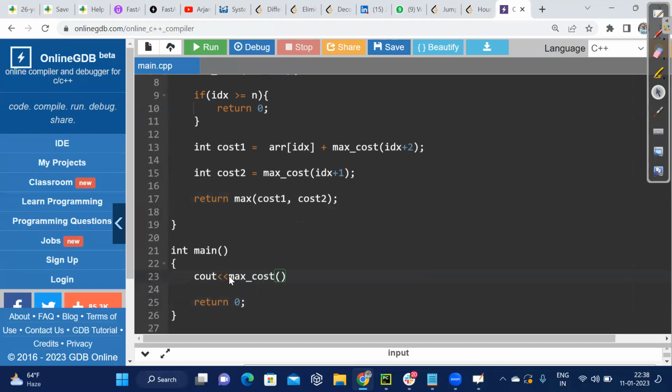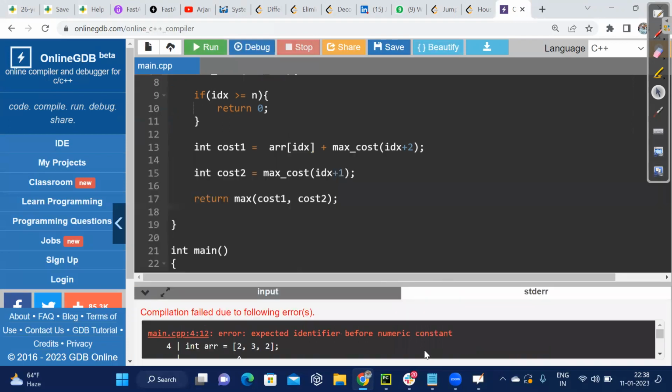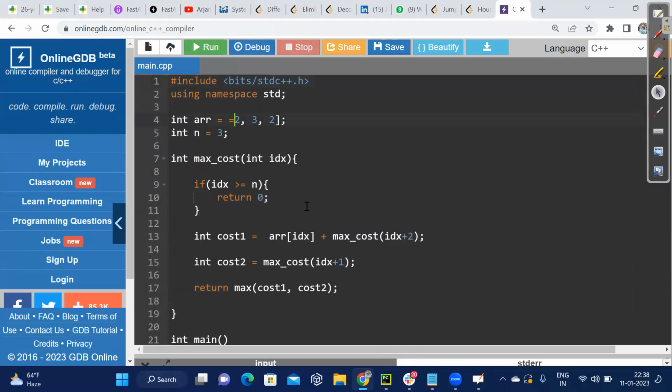Max cost of what? From where? From index 0. Let us try running this, whether we are getting the correct answer or not. Okay, sorry. Always I take Python based syntax. That's the problem. Let me try running this. Array. Okay, yeah. Array is not. Yeah. Sorry for that.